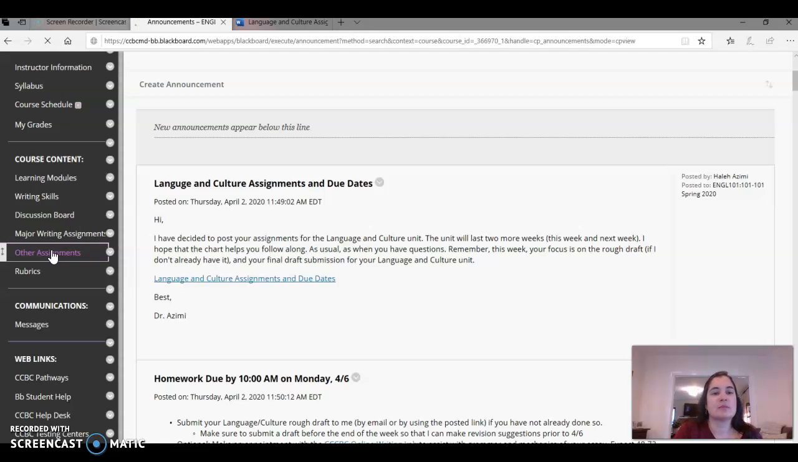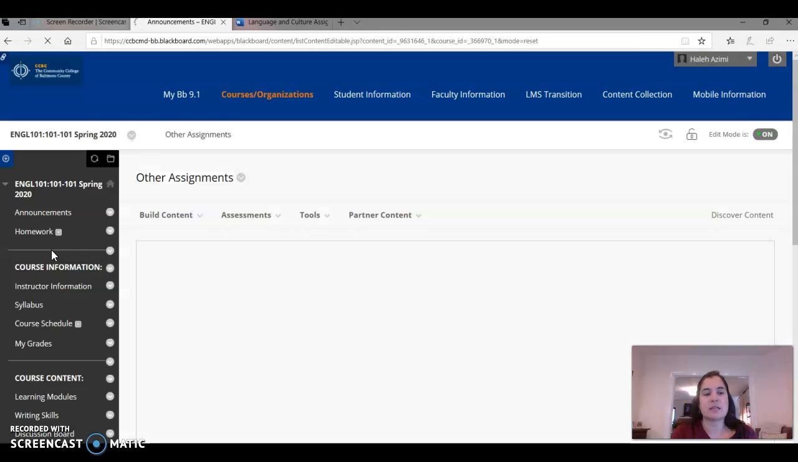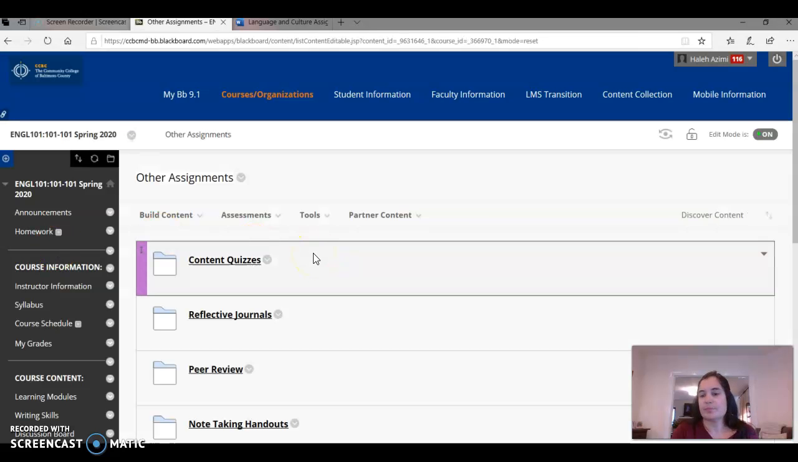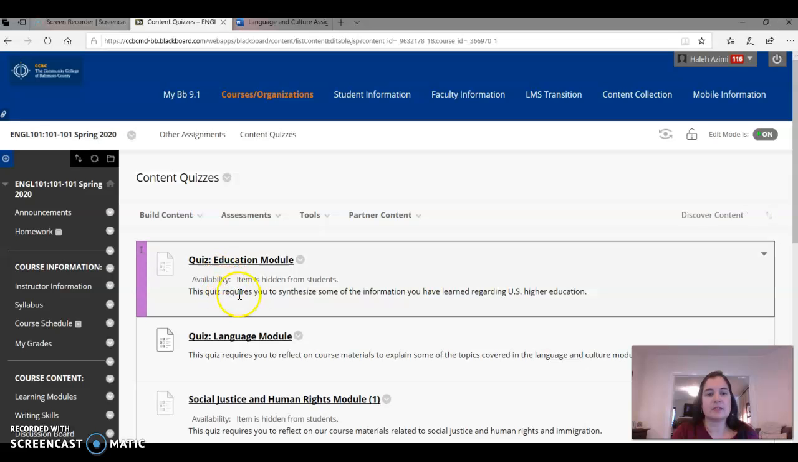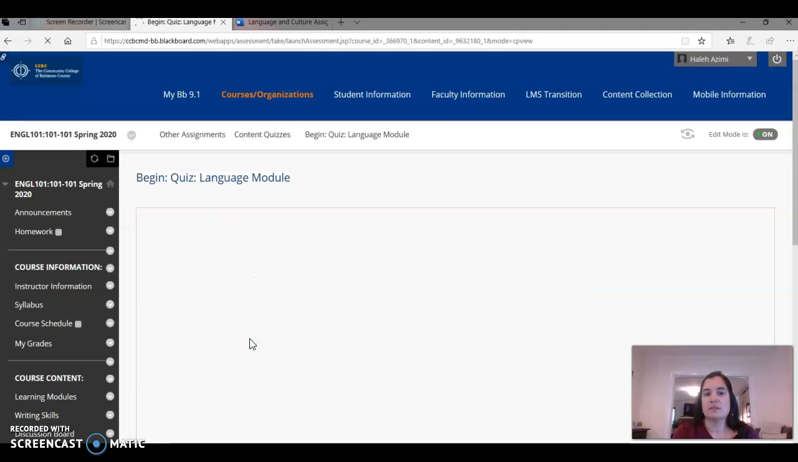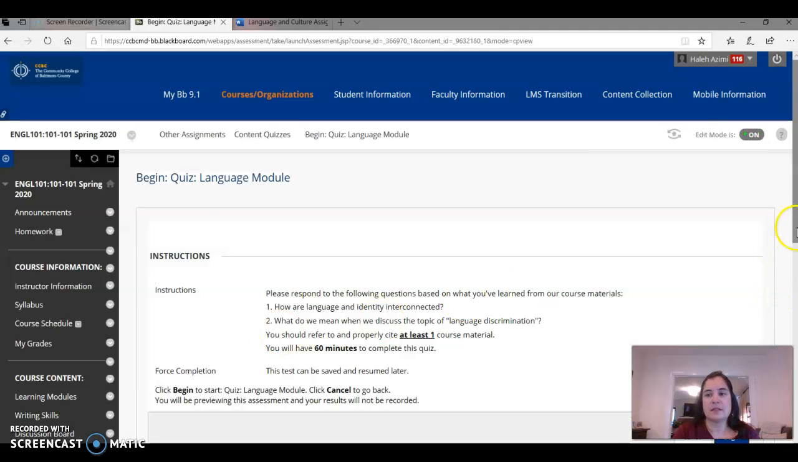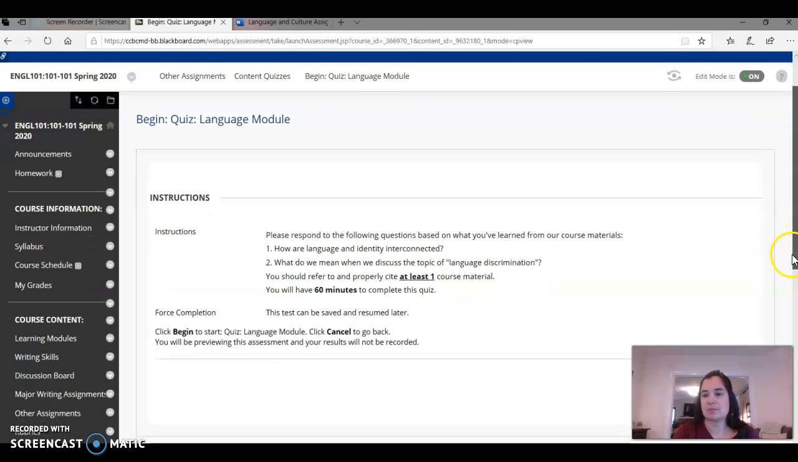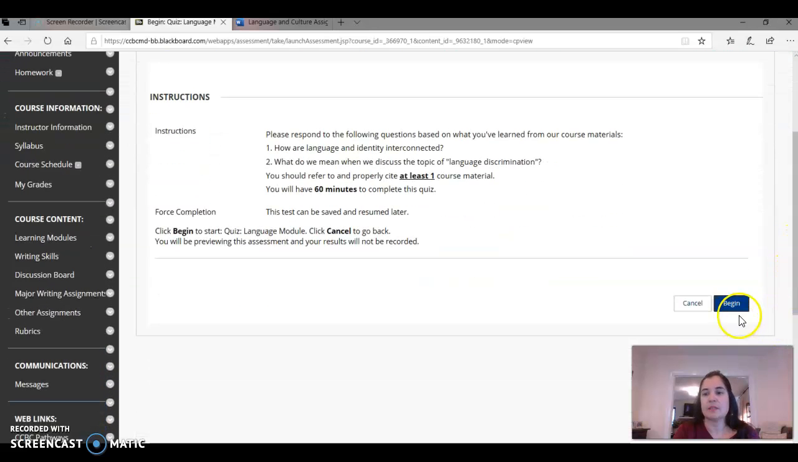Other assignments is where you'll find the two assignments that are due next Tuesday. So I'm going to go slowly. You go to content quizzes. When you click on content quizzes, you click on the language module, and then it gives you the draft. It does say you have 60 minutes, but remember it's untimed. You click begin, and then you start your quiz. The instructions for the quiz are right here. So make sure you read the instructions before you begin.